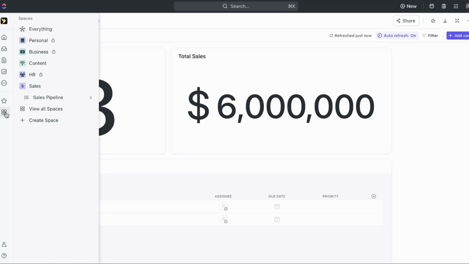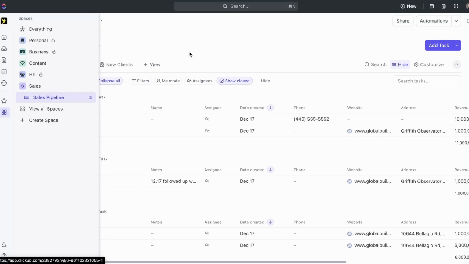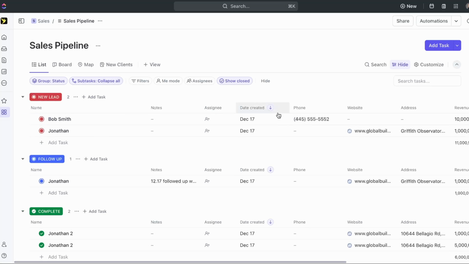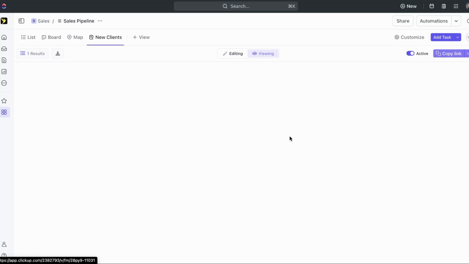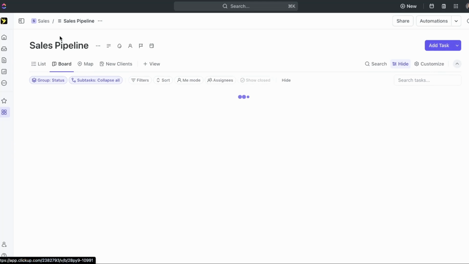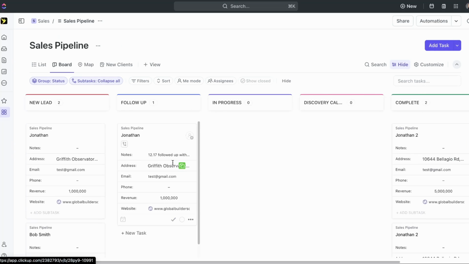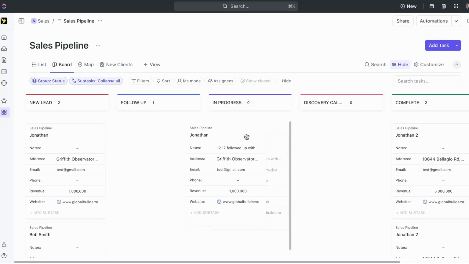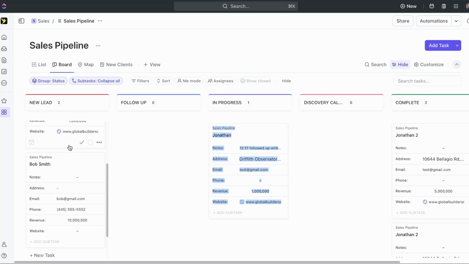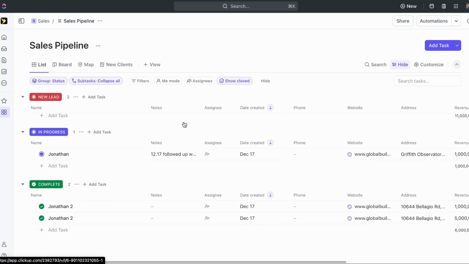Highly recommend just bookmarking this and the other list to just jump between both of those two. And then here's our sales pipeline, which we have a new client form that we can quickly add new people. And then we have our board, Kanban board. We can see our deals closed. We can see our deals in each of the pipeline, which are in follow-up and progress. All the information is here. And then we have our list where we can track everything.